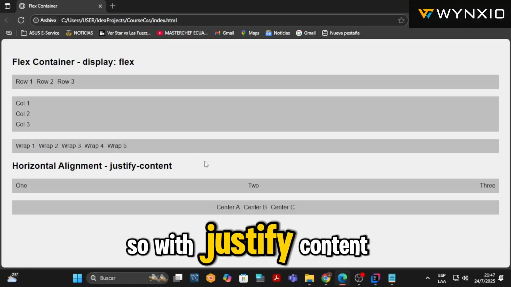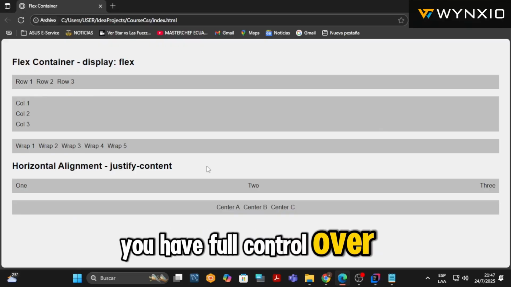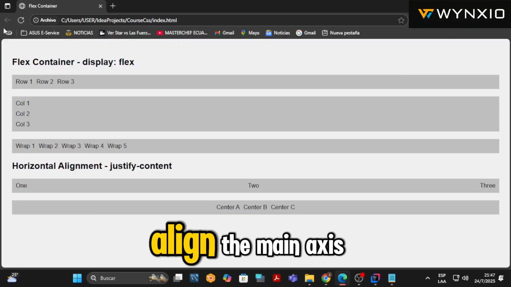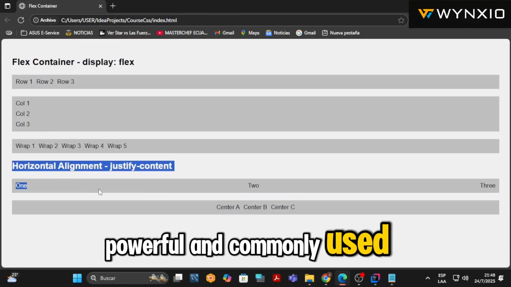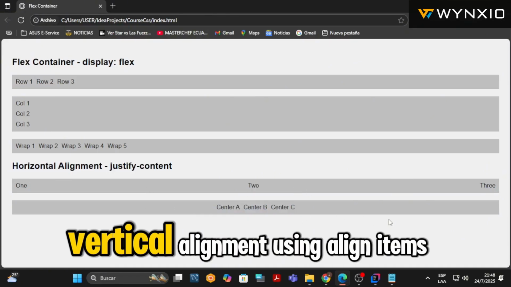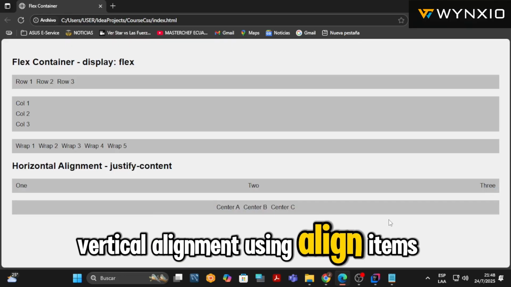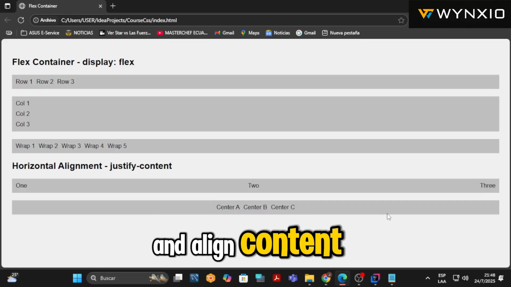So with Justify Content, you have full control over how items align along the main axis. It's one of the most powerful and commonly used Flexbox tools. Up next, vertical alignment using align items and align content.